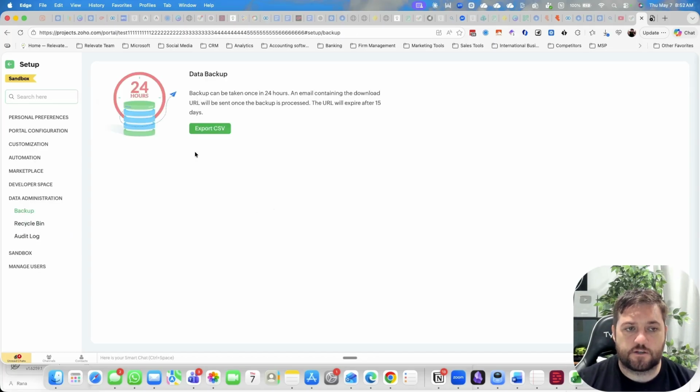Data administration, you can export all of your data. So if you are worried about security on the platform, one, it is a really good platform and it is quite secure. But if you are sharing passwords, you do put yourself at risk.